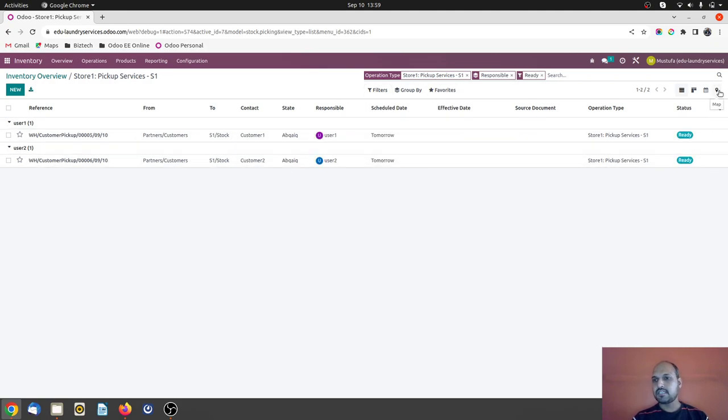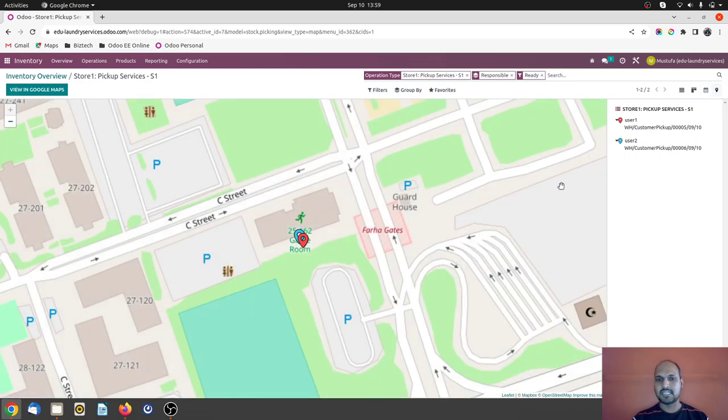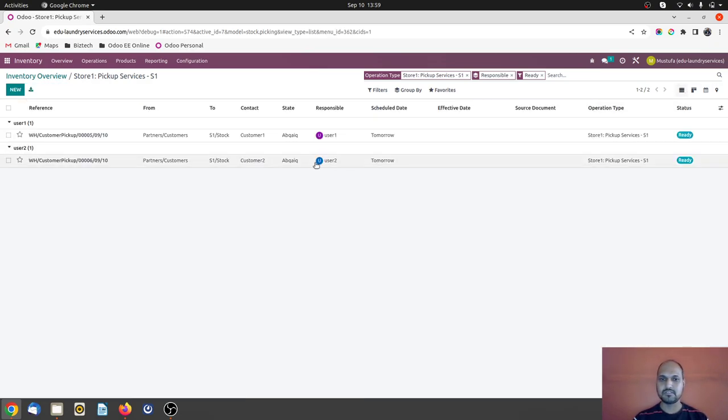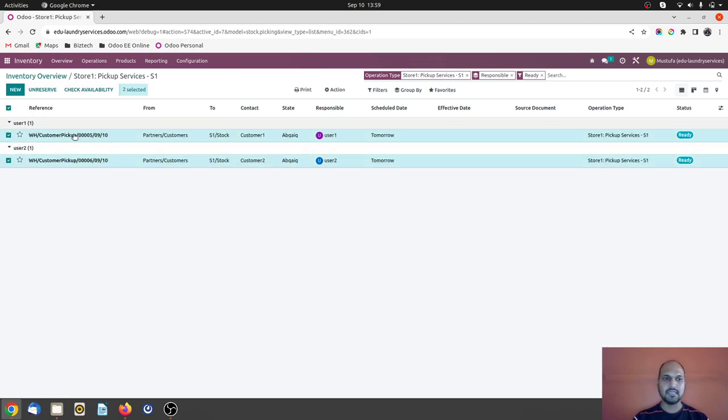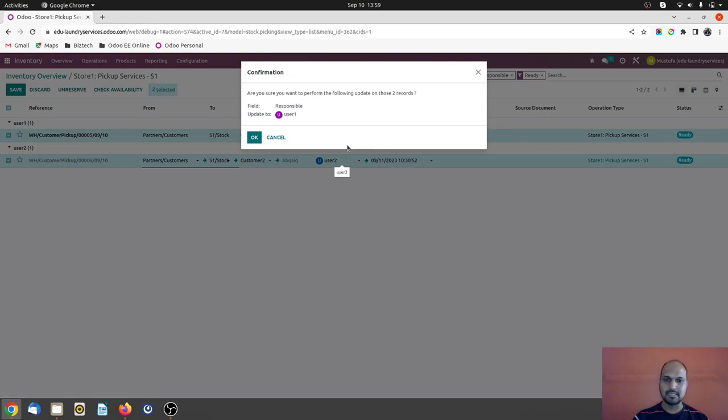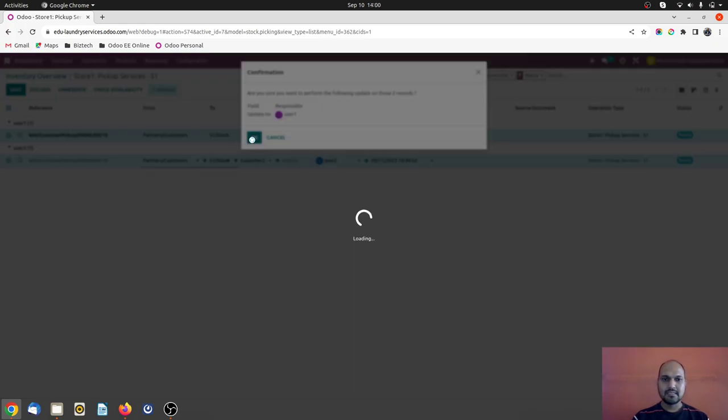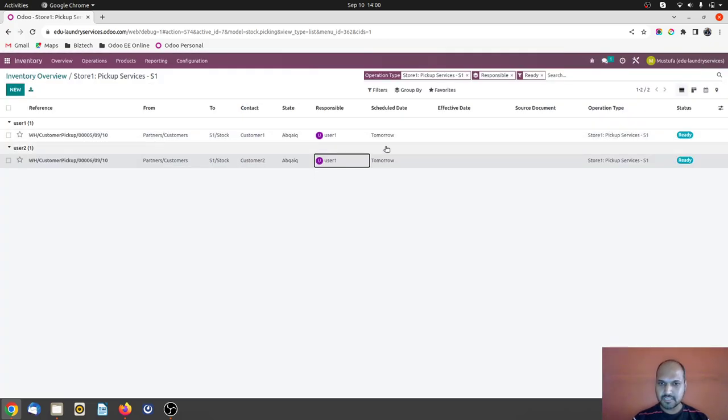I also set the OpenStreetMap so it can be seen according to the state and pin code. So there are two pickups, both belonging to a similar kind of area. So what I will do is simply click here and assign a single user, so I can save my time, and both can be picked up by the single user. This will change the user, and the schedule will be tomorrow.